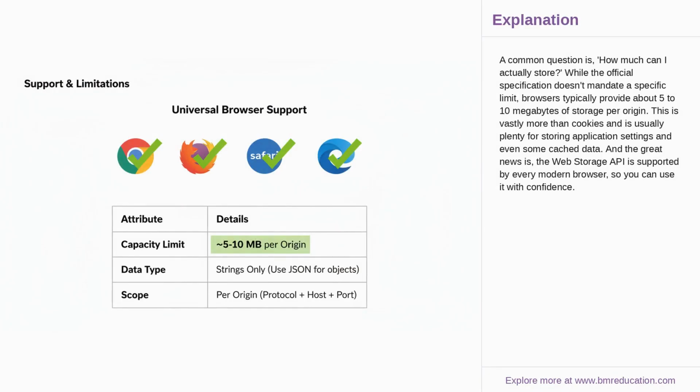A common question is, how much can I actually store? While the official specification doesn't mandate a specific limit, browsers typically provide about 5 to 10 megabytes of storage per origin. This is vastly more than cookies and is usually plenty for storing application settings and even some cache data. And the great news is, the Web Storage API is supported by every modern browser, so you can use it with confidence.